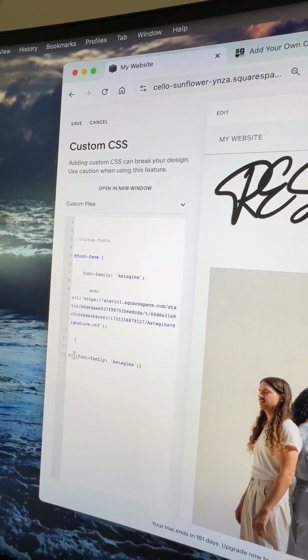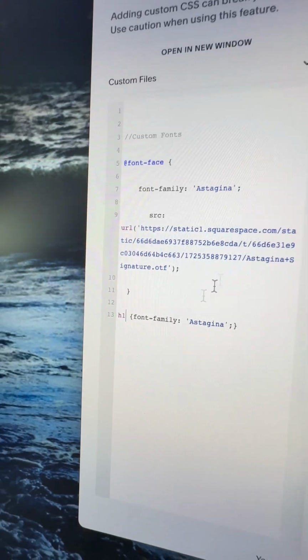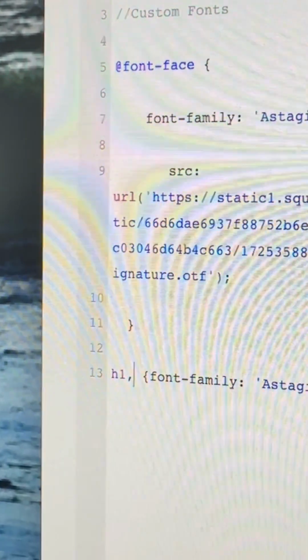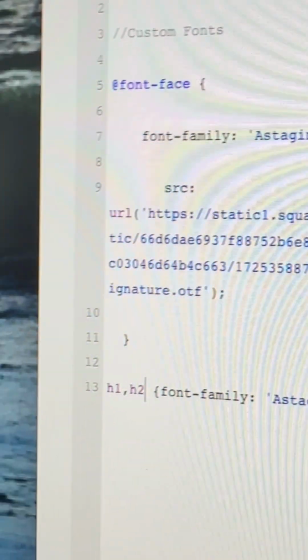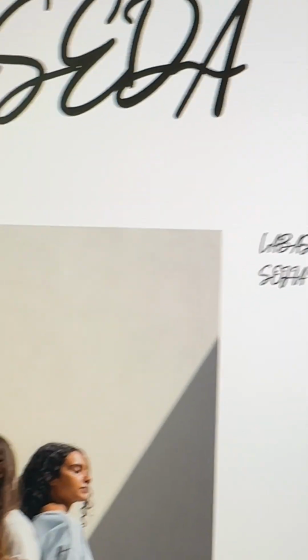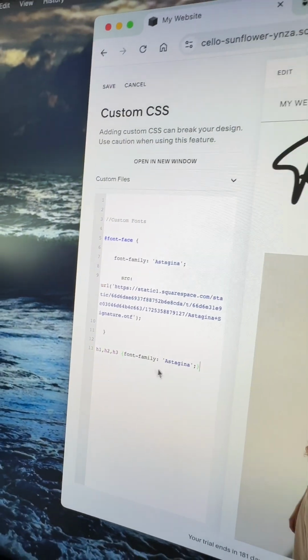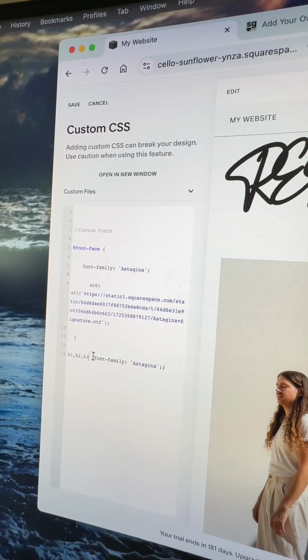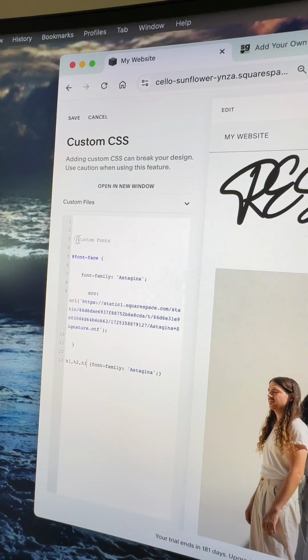You can also make sure that this is set to multiple. So if you just pop a comma and then you go H2, comma, H3, you'll see that it's now got this font on the H1 and the H3 and your H2. And yeah, that's pretty much it. That's as simple as it is.